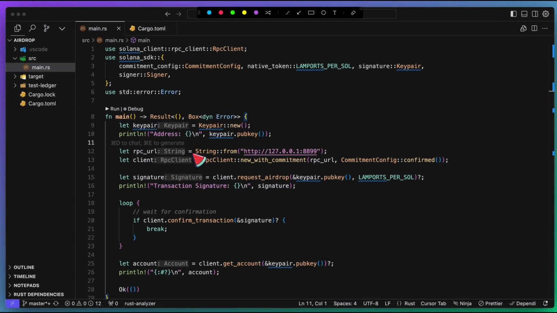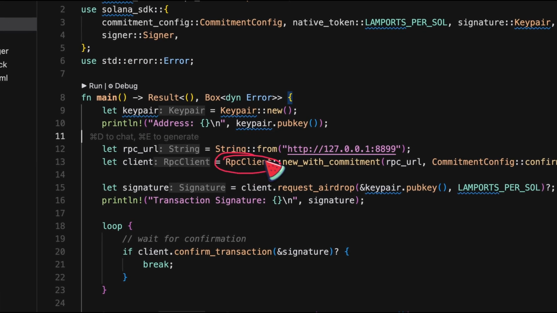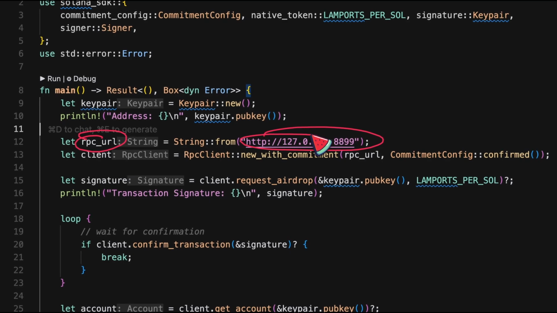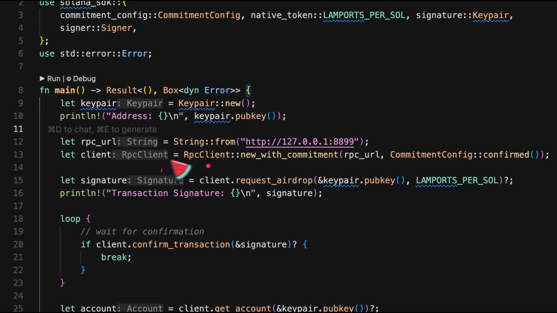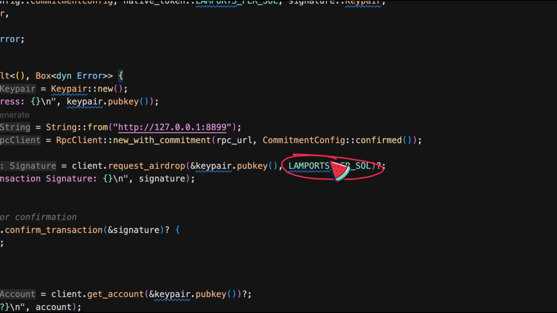Now, before we can request an airdrop, the first thing we need to do is create an RPC client, passing in an RPC URL, in this case, for our local test validator. Once we have our RPC client, we can call the request airdrop method on it, passing in the address we're requesting an airdrop for and the amount of lamports we're requesting. In this case, we're requesting 1 SOL.